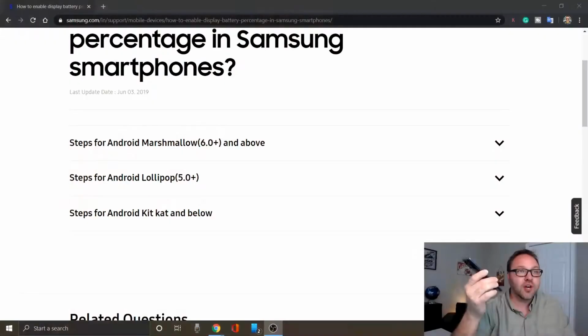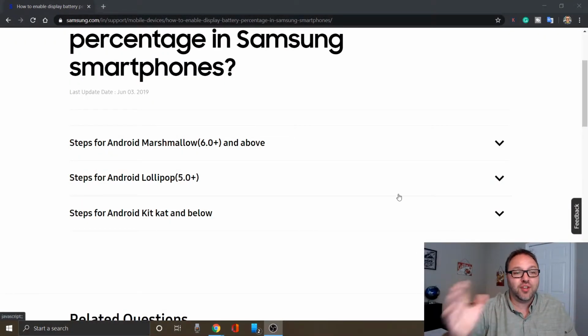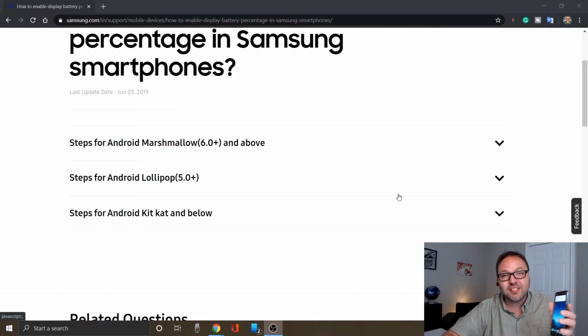And if I switch over to Samsung's website here, they do have a whole bunch of information if you are running older Samsung phones that have older Android versions. I'll put a link to this below in the description, or if you do need help with it running Android 6 and above, all that information is here. But let's jump right over to my smartphone and get right into it and show you how this is done.